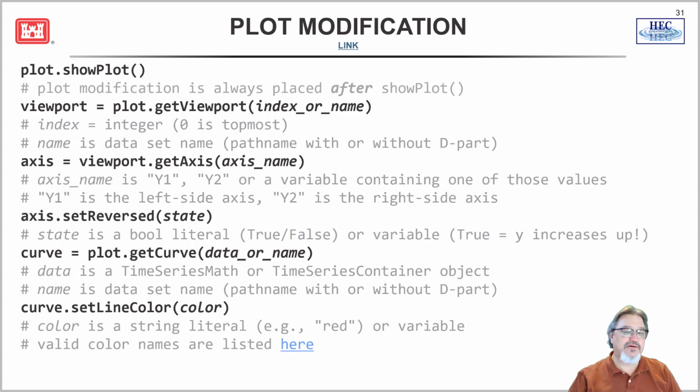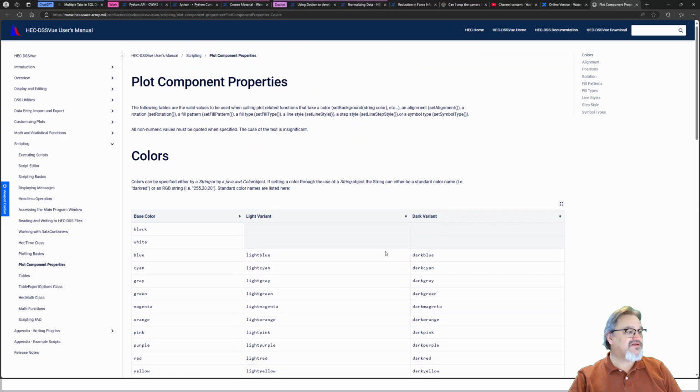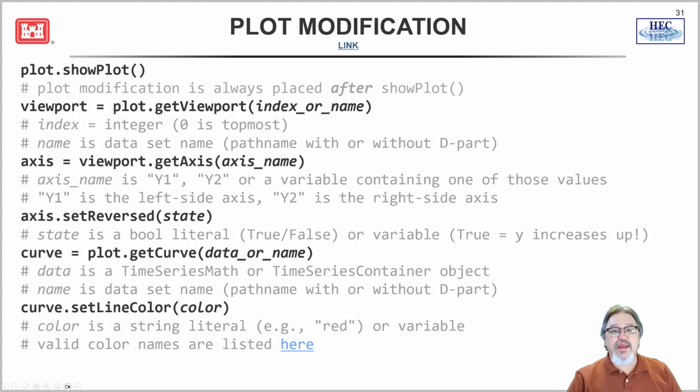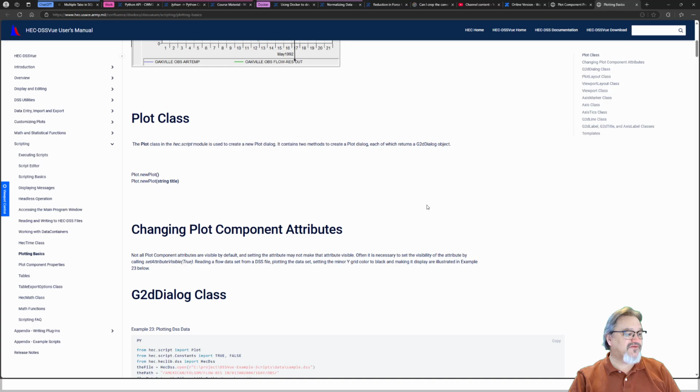You see a link here and there is a place in the manual that lists things like all the color names that you can use. It's under plot component properties, and colors is a component of that. Okay, so we have modified our plot in every way, not every way, but we've shown you how to get to almost every way. And again, the plot modification link at the top puts you to where you can get to all of this information.